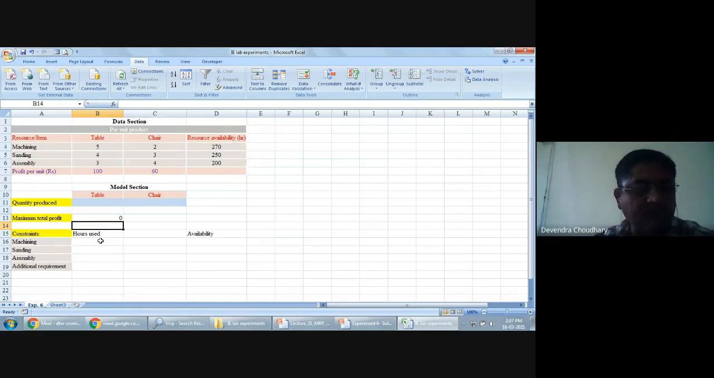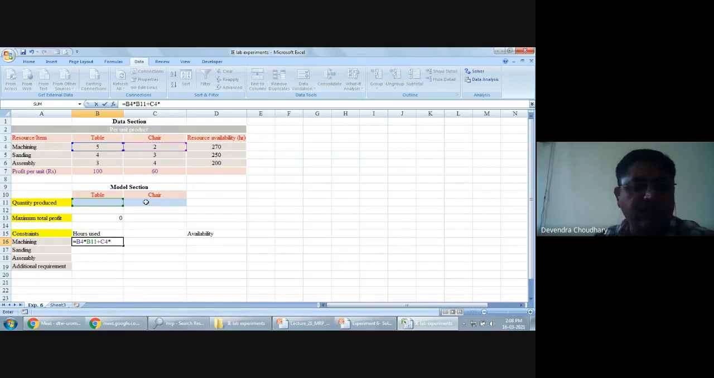Now we define the constraint. This is the left hand side of the constraint. If a table takes 5 hours of machining, multiply it by the number of tables, plus the time consumed by a chair on machining multiplied by the number of chairs, and then enter.